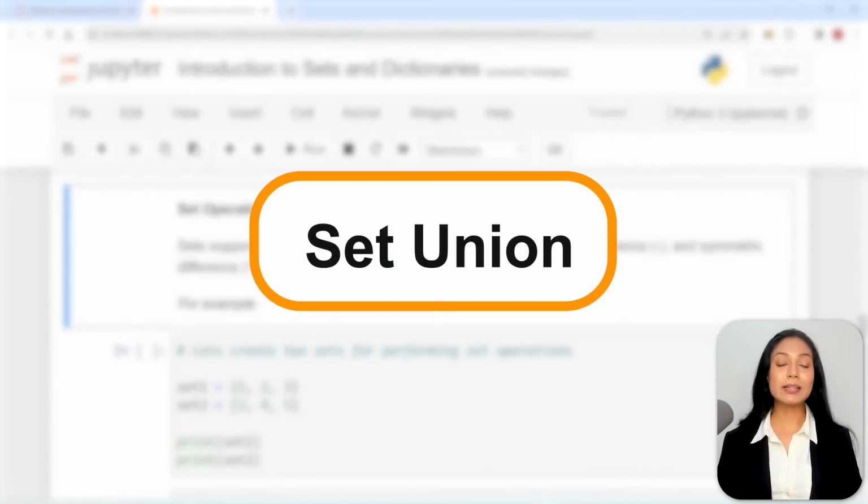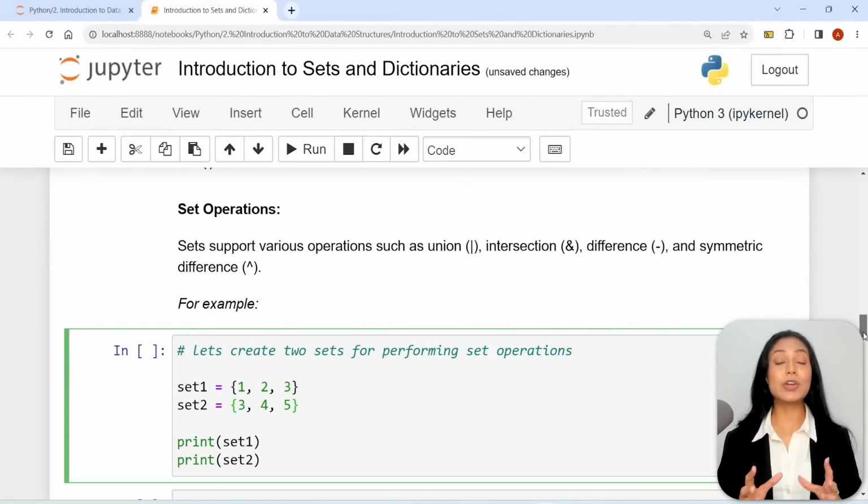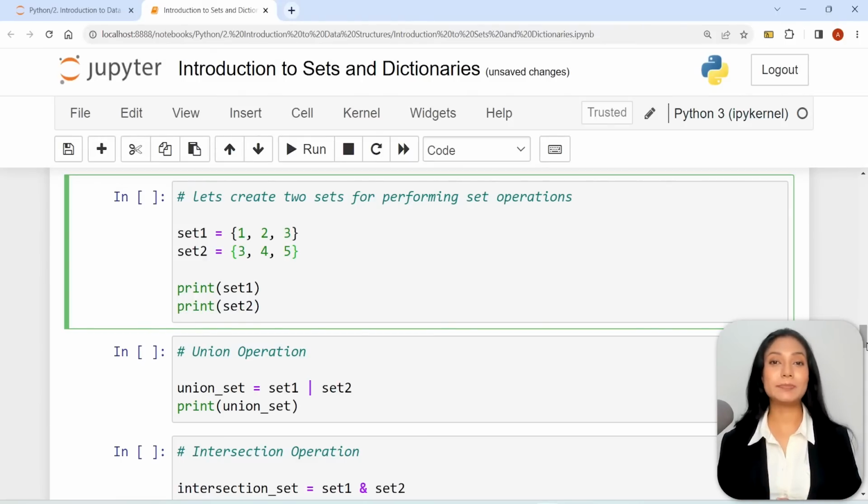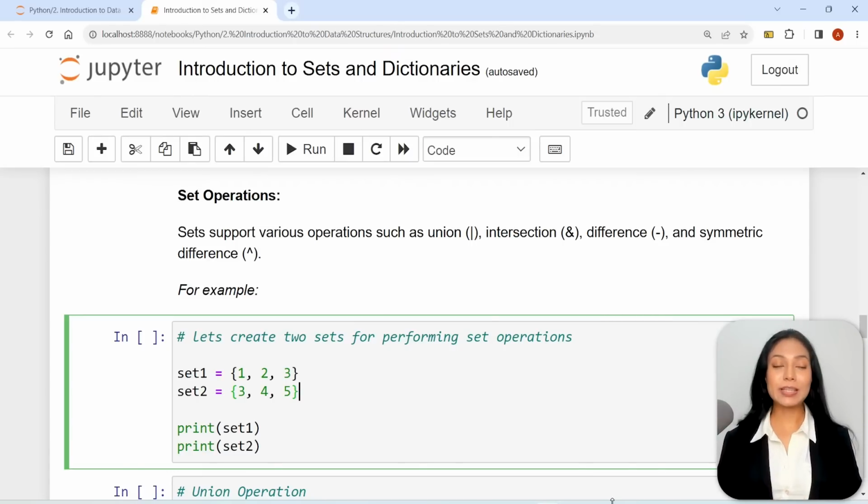Let us begin with the set union. Union of two sets is the set of all elements from both the sets. The union can be performed in two ways. One is by using the OR operator, and the second is by using the union method. Let us see how to use these two ways to perform the union operation.